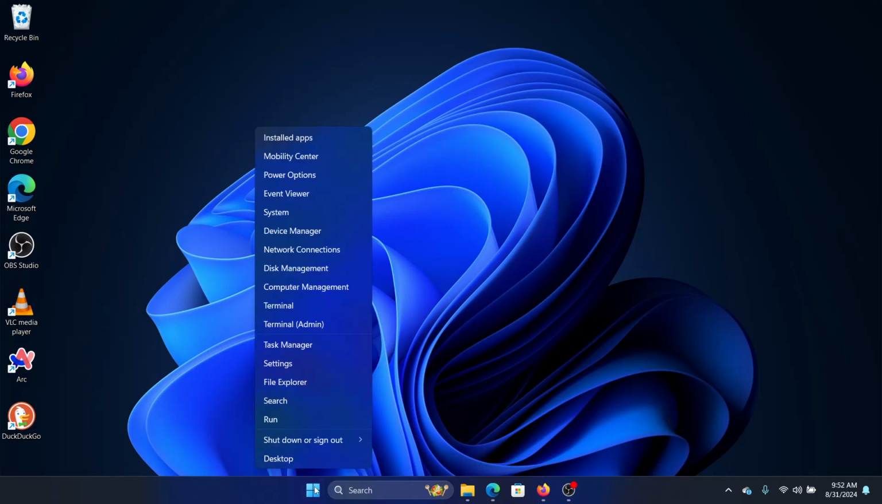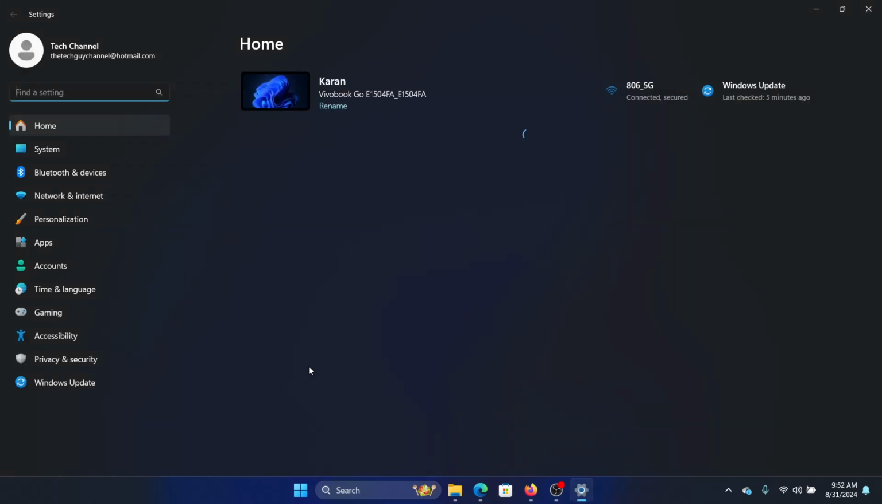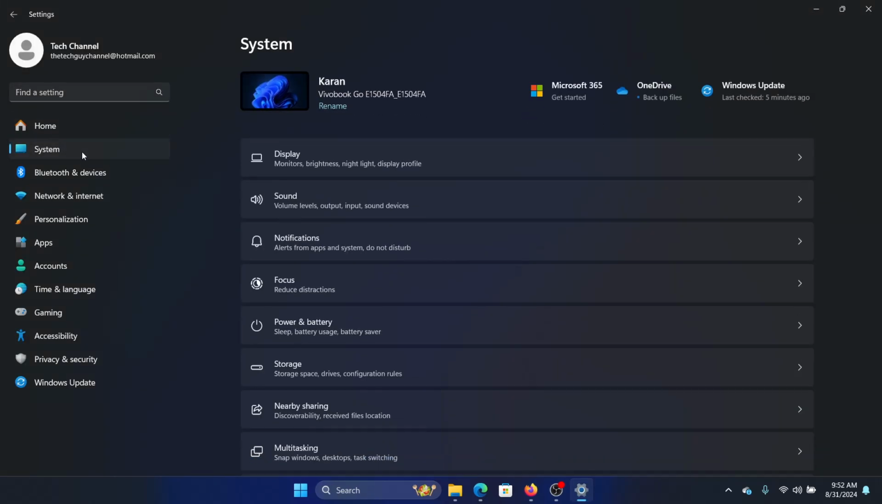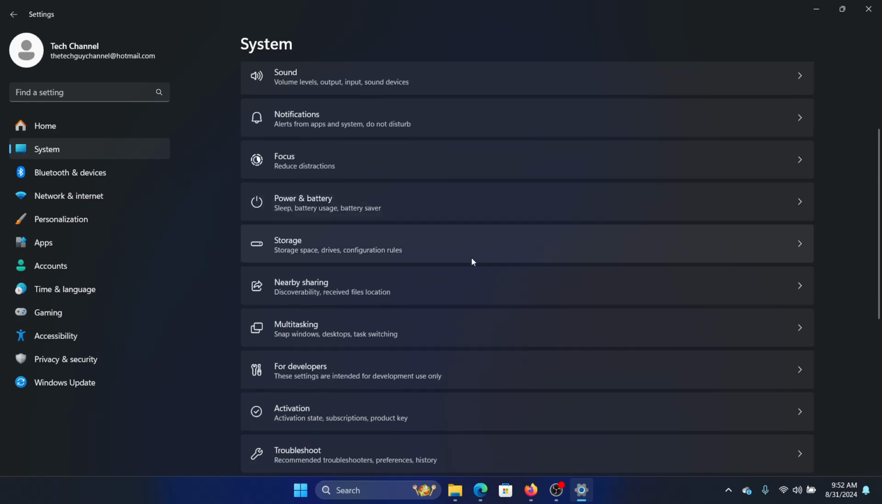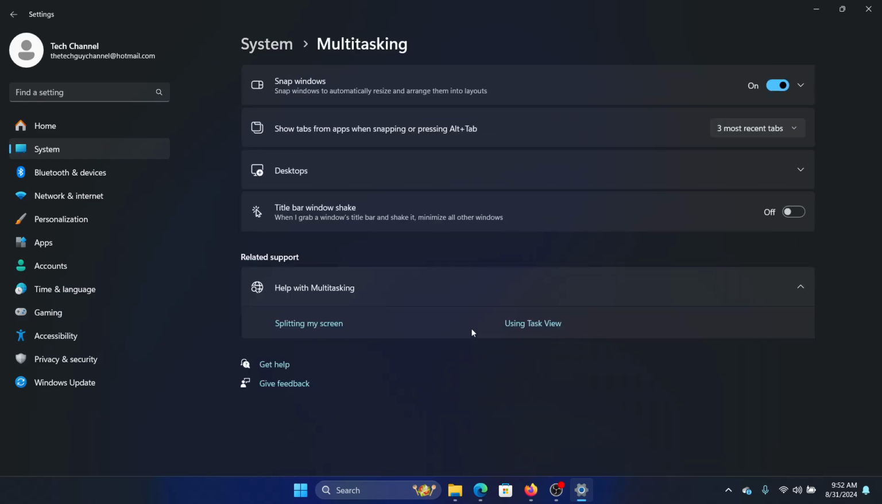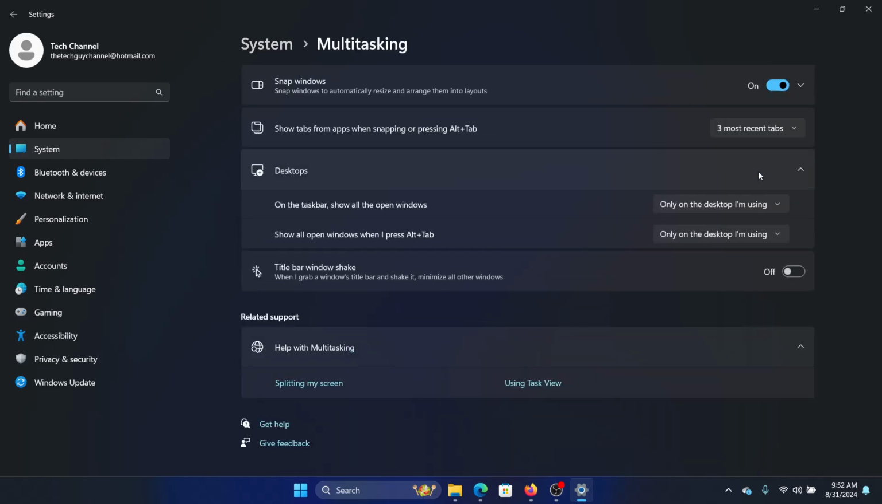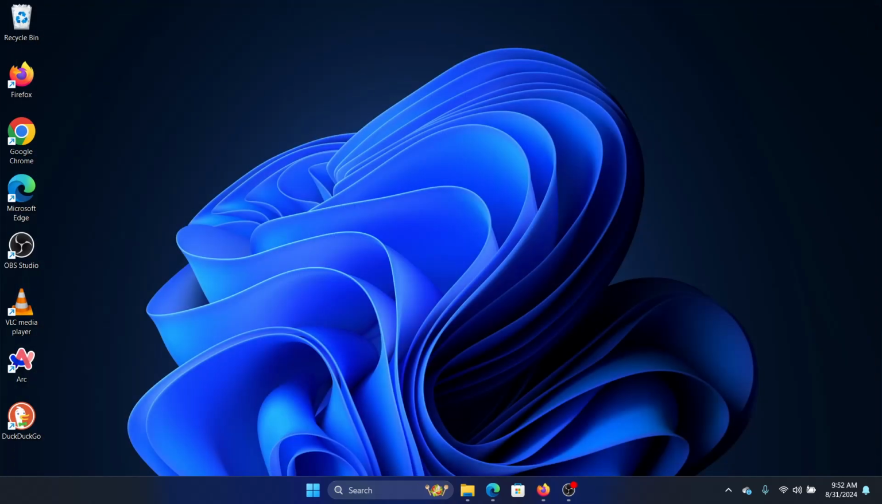So for that we'll right click on the start button. We'll look for settings and we'll go to system. In system we will look for multitasking and we will look for desktops and drop it down. Now show all windows. When I press Alt plus Tab, you should drop down and select on all desktops and close it, and it should start working now.